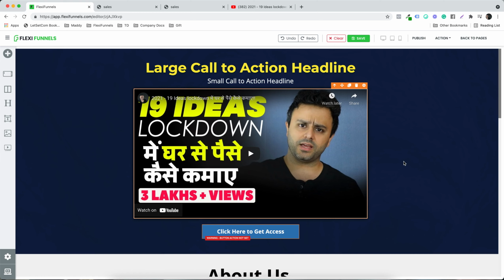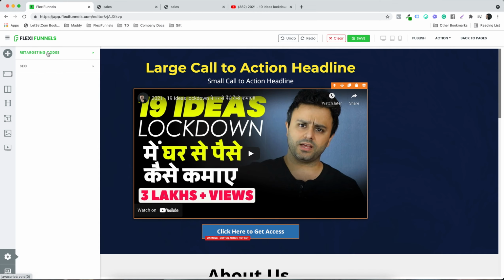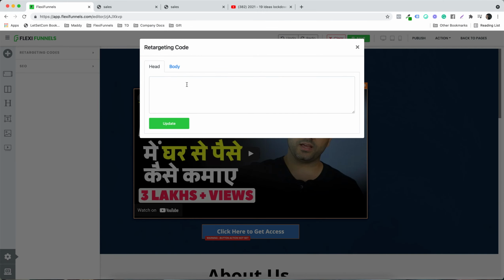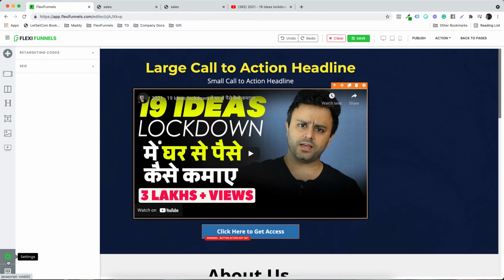So there are some more settings that you need to take care of. For example, let's say you want to put the retargeting codes. For example, let's say the Facebook retargeting code or Google Analytics pixel or maybe a chat plugin or anything. Whatever code you want to add, you can put it right over here, right? So you need to click on the settings and you need to click on retargeting codes.